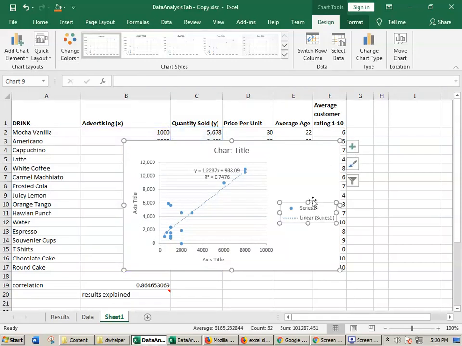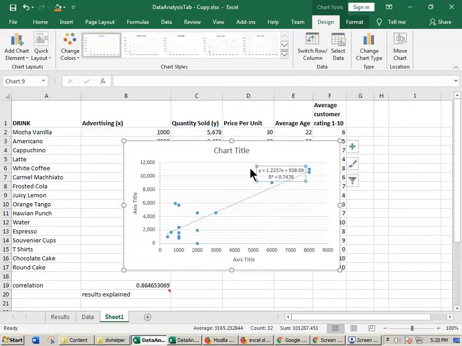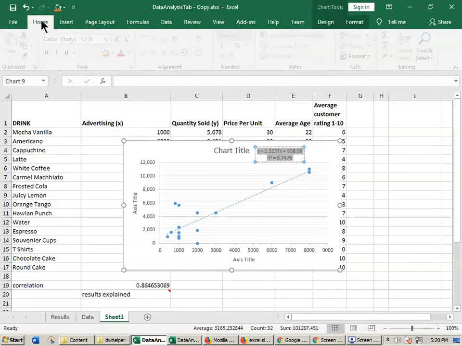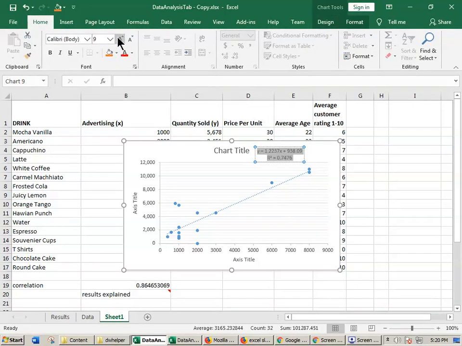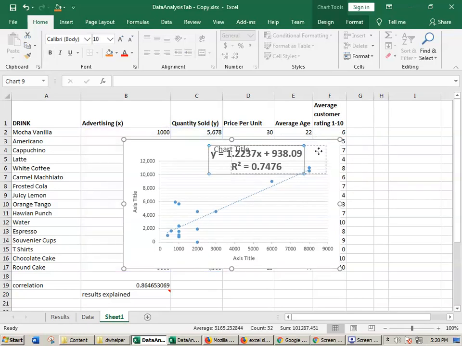We don't need this right here, but we do have our slope and y-intercept here. Let's move this and make it a little bigger so you can see it. Go to Home and use this to make everything a bit bigger. Let's make it bold and try to get it out of the way a little bit. Later you can change the chart title.